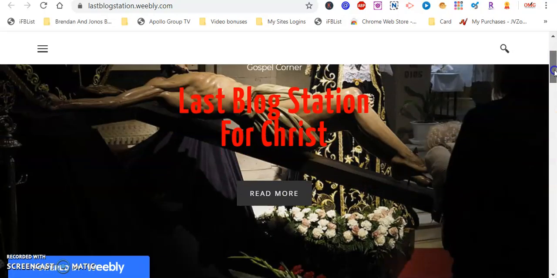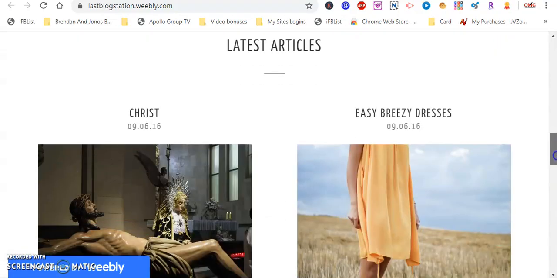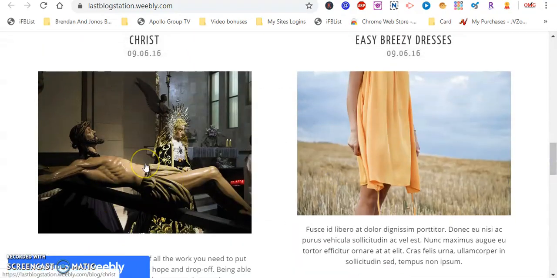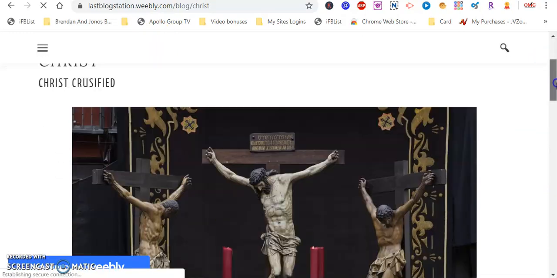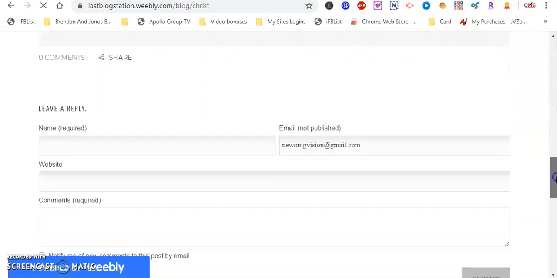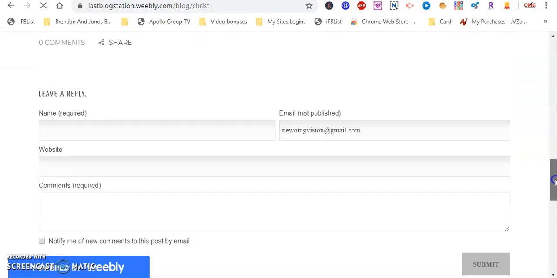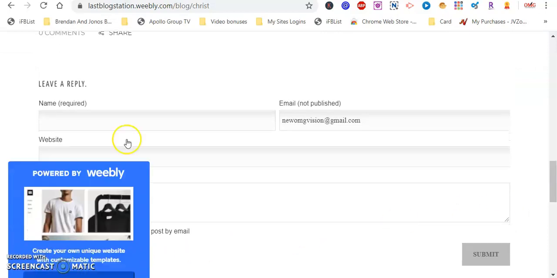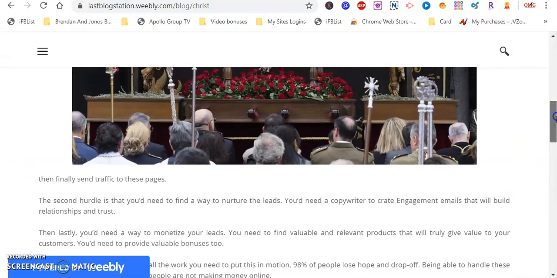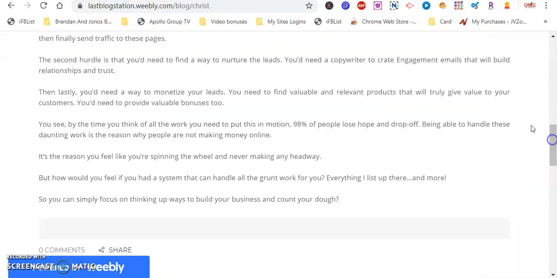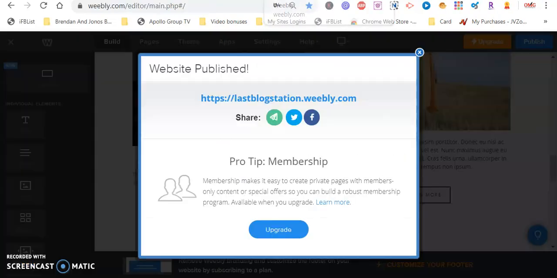Okay, now you scroll down. You see, now you have the picture of Christ. You can click on this picture. It will take you to the blog Christ. I click on that picture now. It's going to take me straight to that blog that is called Christ. See? And people can leave reply comments. They have to leave their phone before they can make comments. They have to leave their email so that you can call them or email them later.